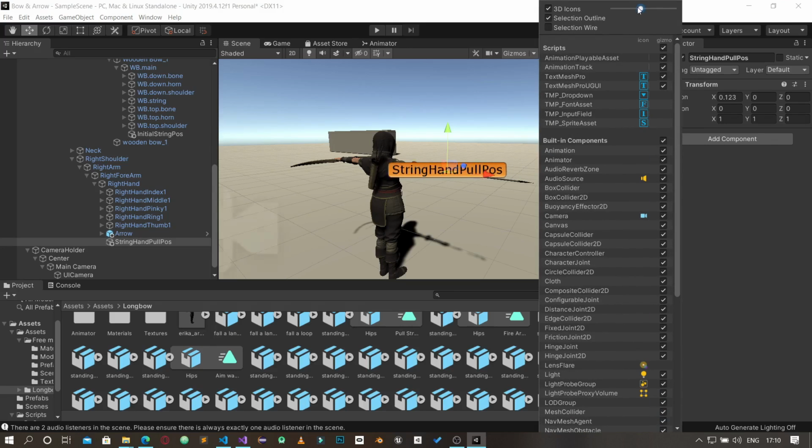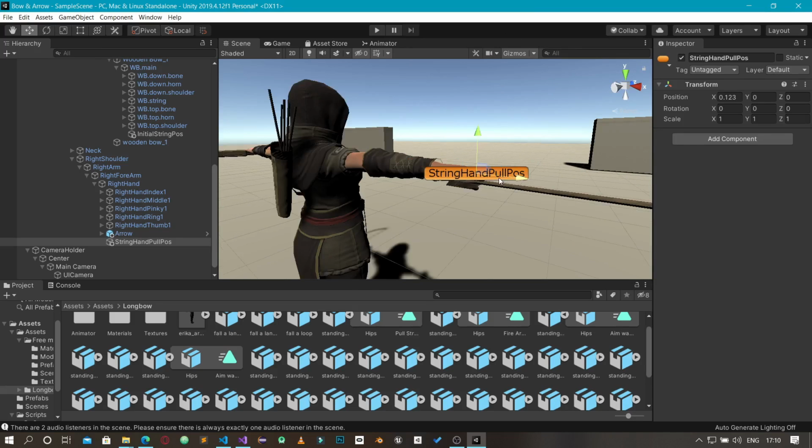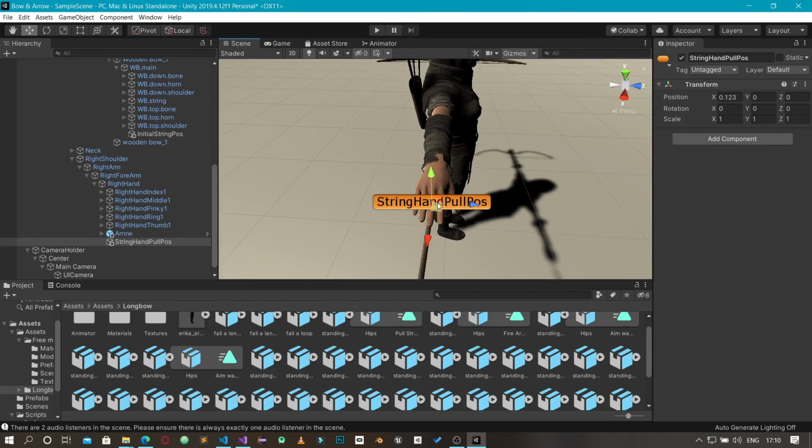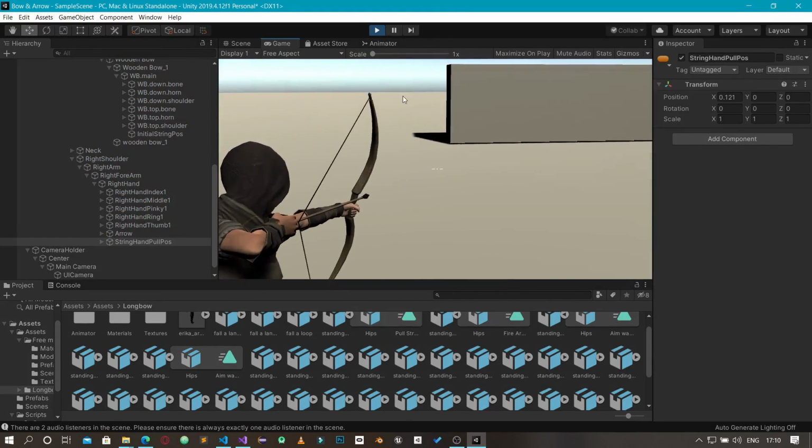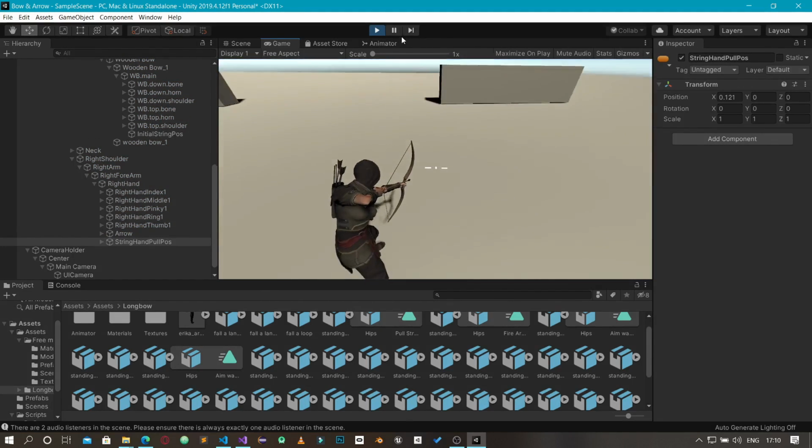We have to change the size of our gizmos. I don't want it to look so huge, so I'm going to set the gizmo size to, all right, this looks good. So now this holds our string hand pull pose. We drag it somewhere here to our fingers, because when you're pulling a string, you actually pull with your fingers. So let's play again in test mode. You can see, but it looks so weird.